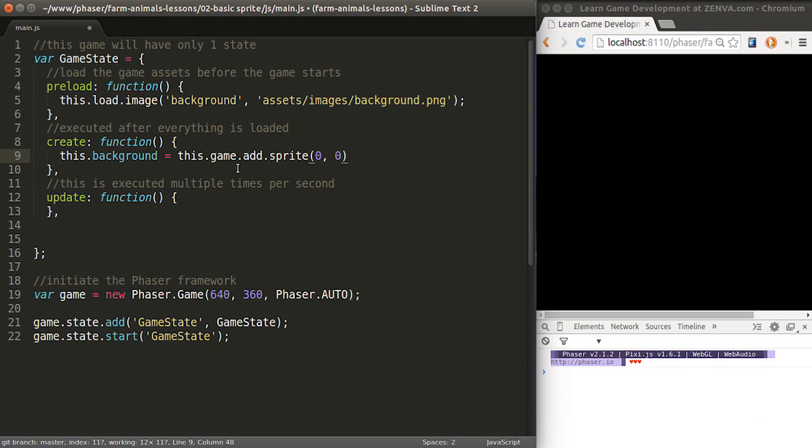Then we specify the coordinates of our image. Coordinates in Phaser start from the top left corner. So 0, 0 is the top left. If you move to the right, that's positive on X. If you move down, that's positive on Y. So this will be placed on the top left corner.